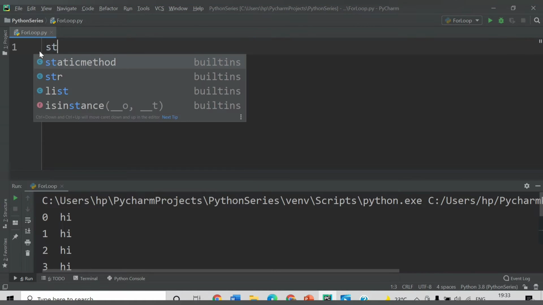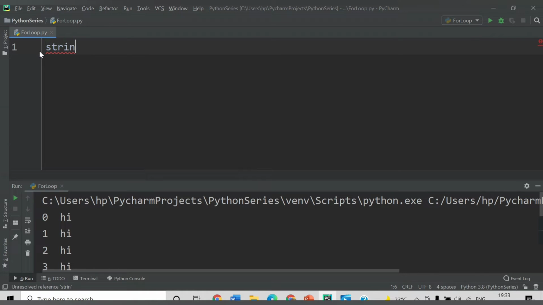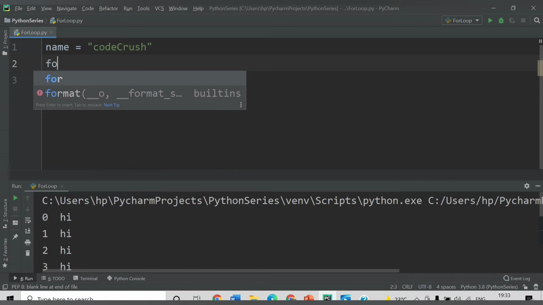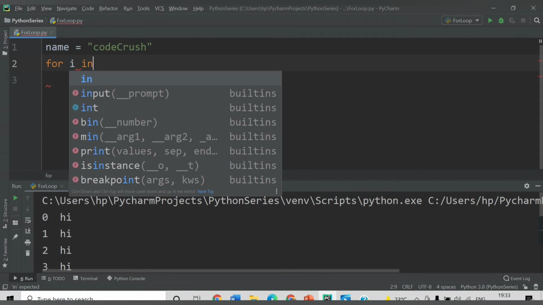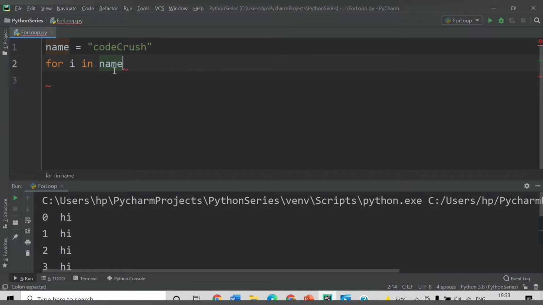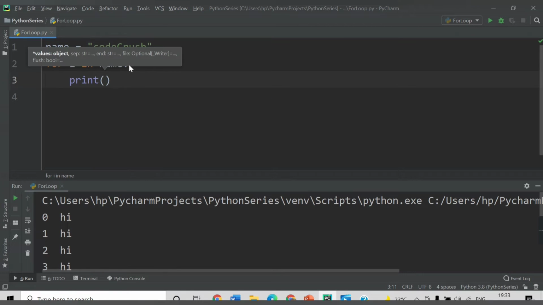Let's say you have one string. I provide the name of the variable as name, and I will say "code crush". This is the value of the string here. And now what I want to do is print each letter or each character from this string. So how can I do this? I can make use of a for loop, for i in name. So instead of range, I have used this variable, which is name. So for i in name, and I will print i.